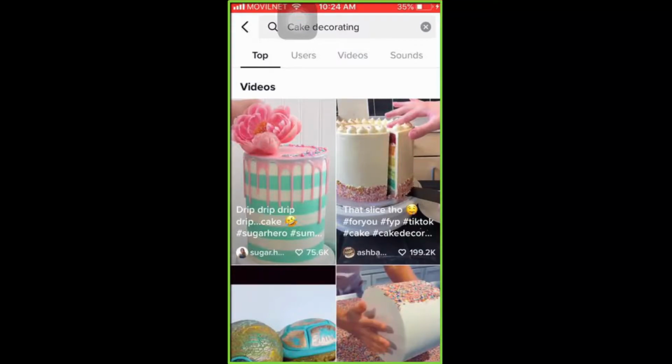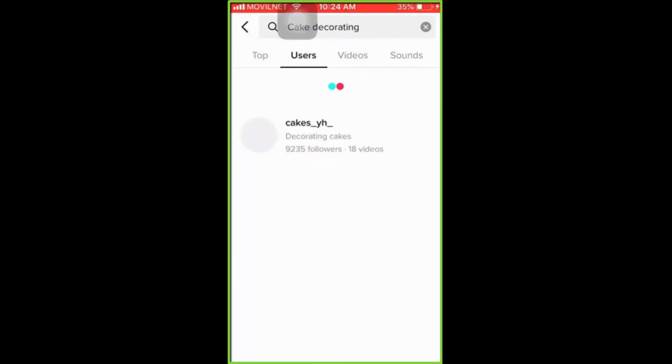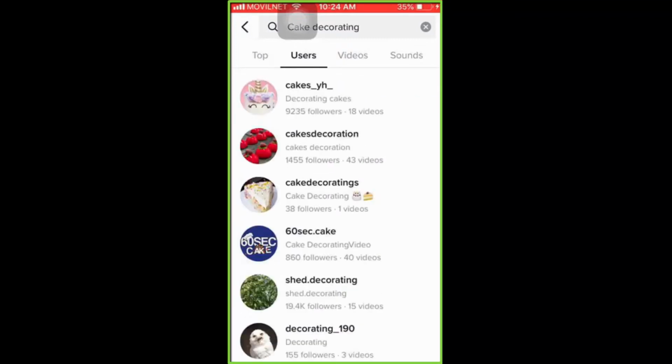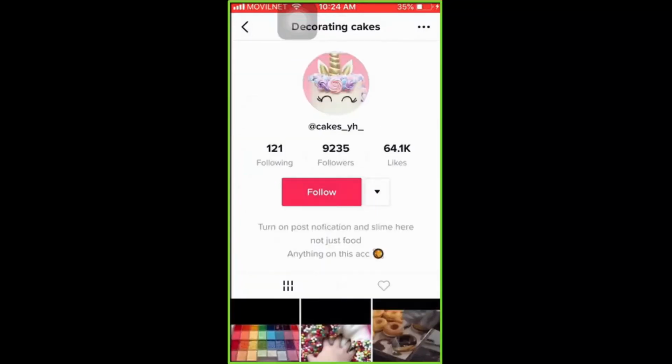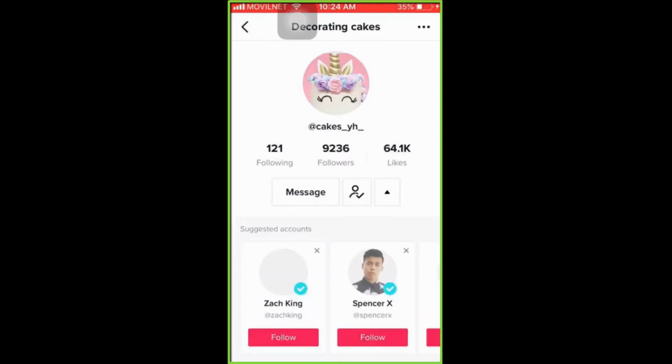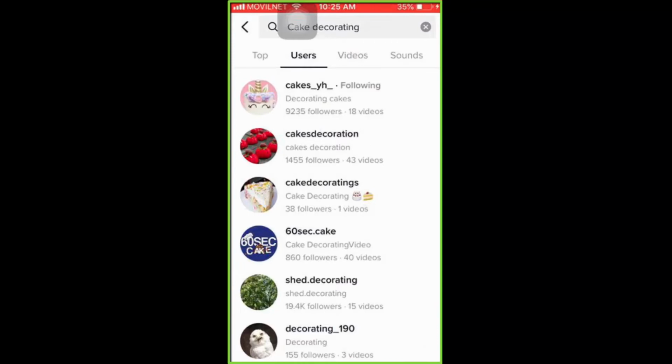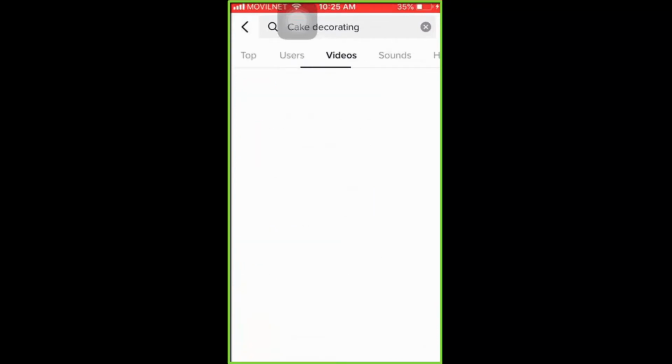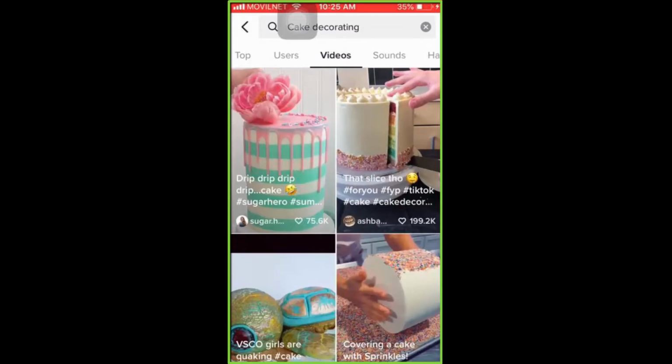For example, under the top tab you'll find the top performing content related to your keyword or search term. Under the Users tab, you'll find users that have included your keyword into their profiles. Here we recommend that you check the profile of top users and to follow them so they can follow you back. You can then engage with them so they interact back with you, which will help you to increase the relevance of your account. Under the Videos tab, you'll find only top performing videos related to your search.